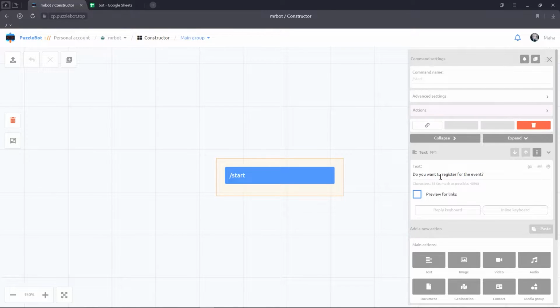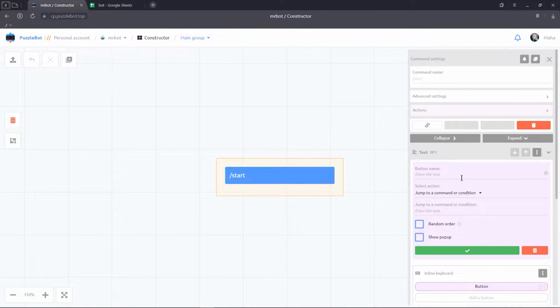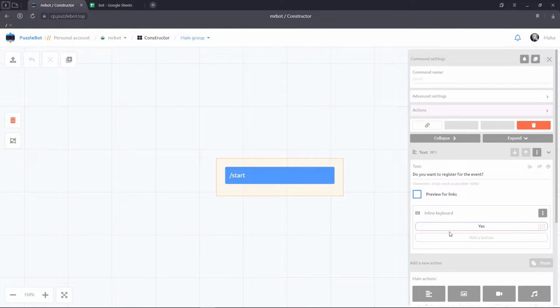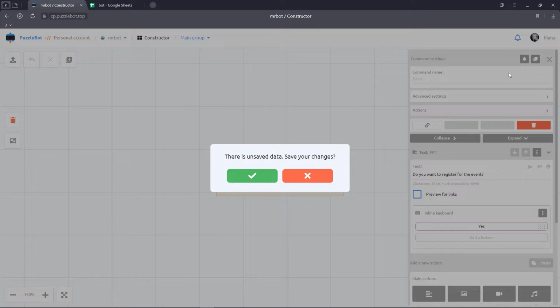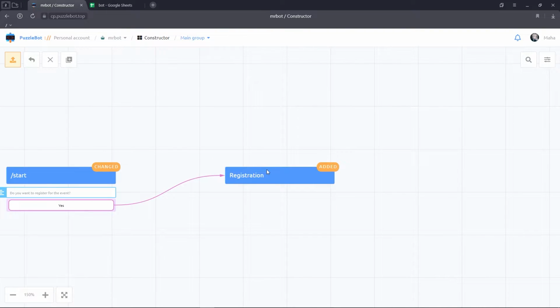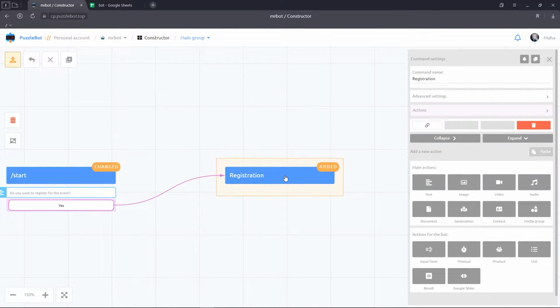Next, create an inline keyboard. Give the button a name. Choose the action Jump to a comment or condition. Also name the comment for registration. Save changes to the button and close the comment. Automatically created a registration comment.